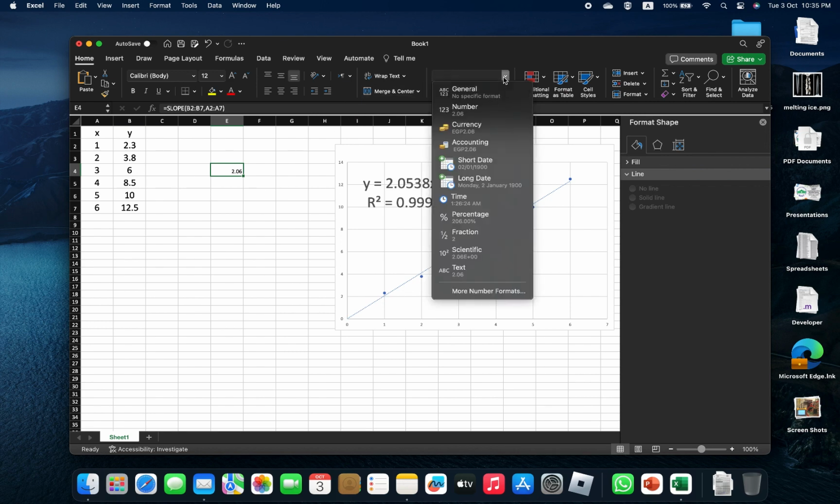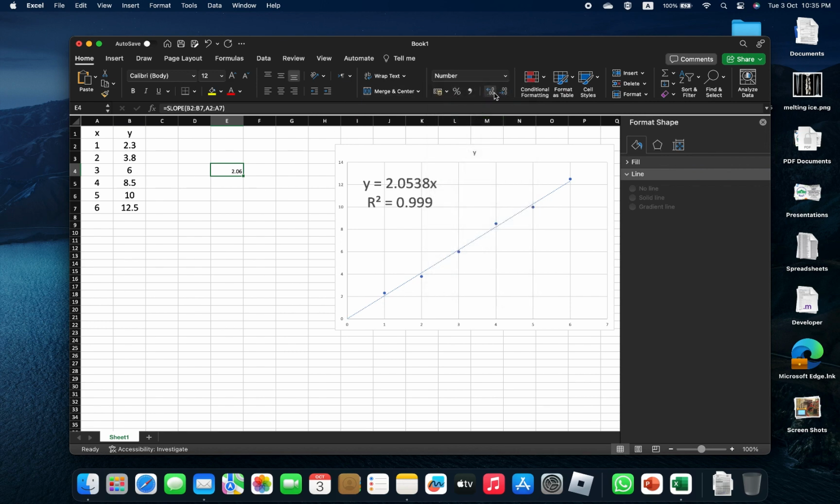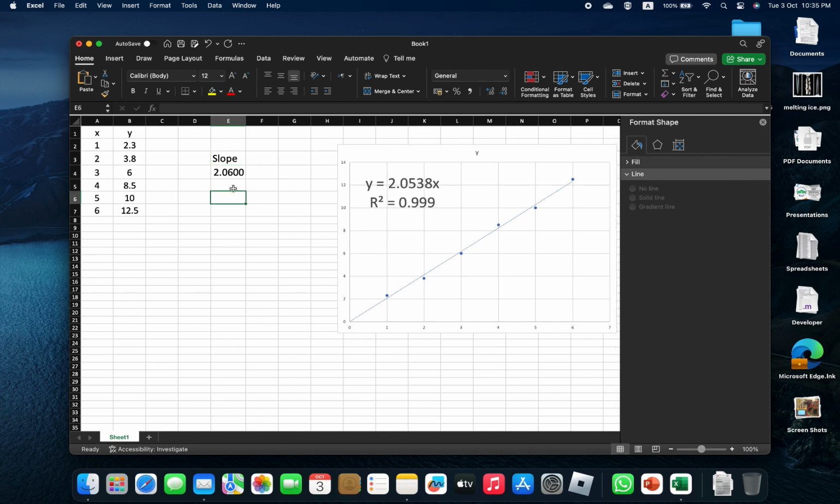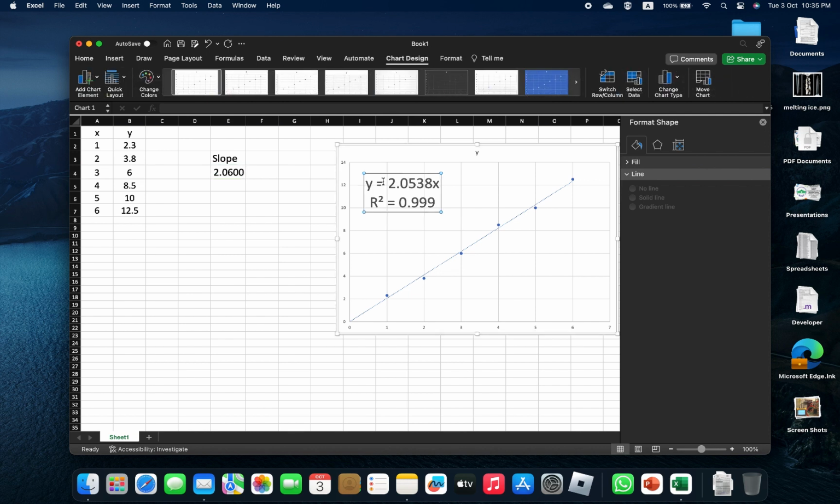I will try to make it clear, and increase the font also. Yes, it is clear now. 2.06 is the slope. Okay. If you compare it with the graph, the slope is 2.05. They are almost equal. Thank you.